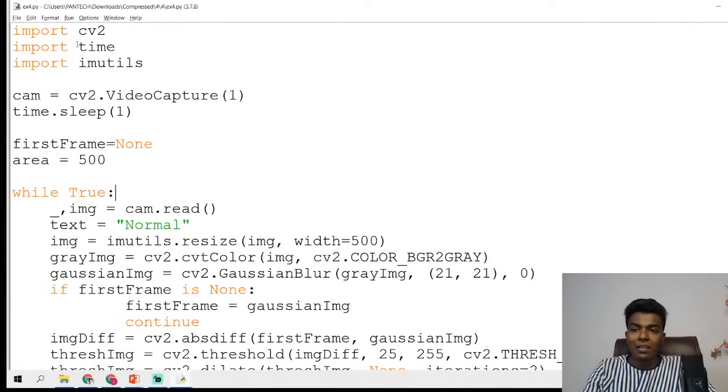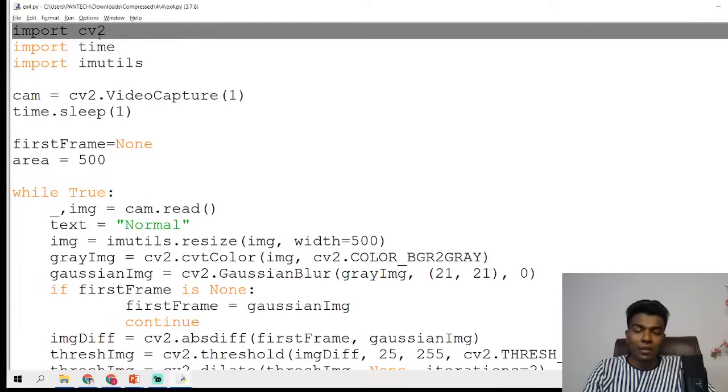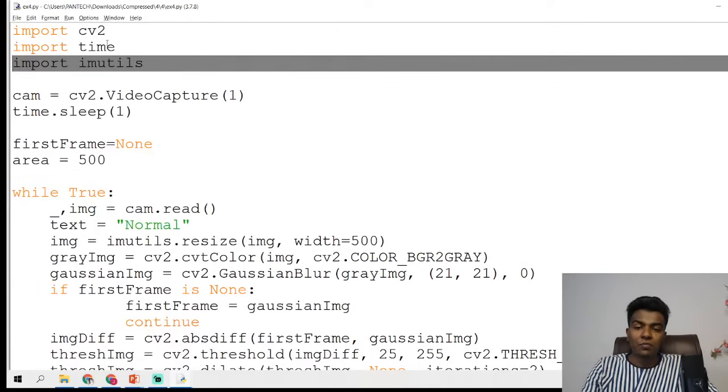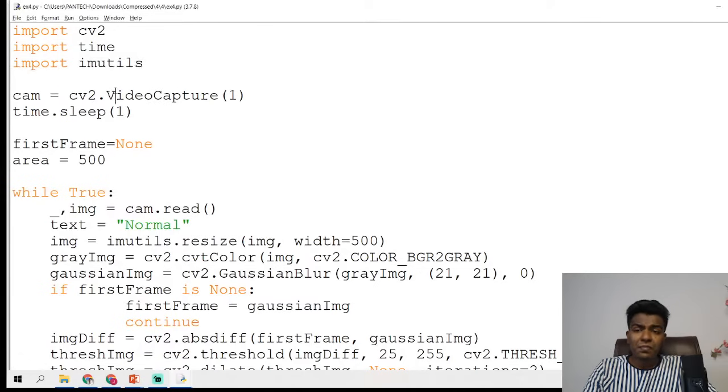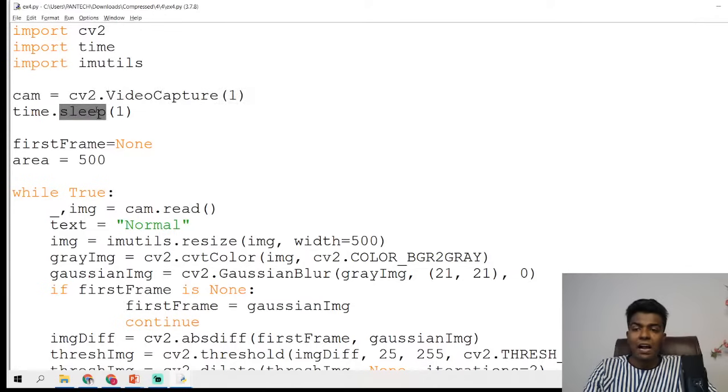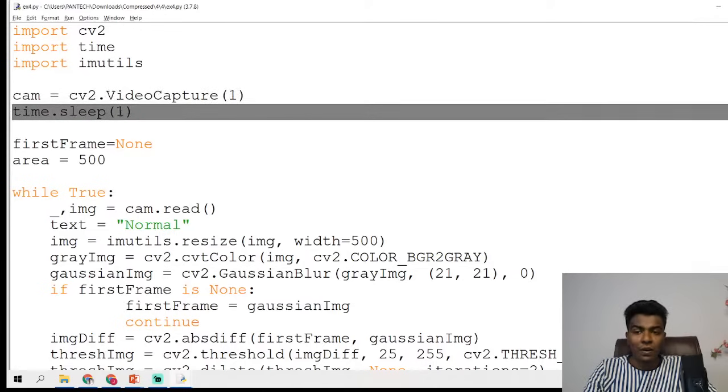Okay, so I'm repeating the code again. First we import the computer vision library, and the time library, since we are going to give some delay. Then the imutils library, which is for doing manipulation like resizing. Then cam is equal to cv2.VideoCapture of 1, which initializes the camera, and time.sleep of 1, which is one second of time delay for initializing the camera, just optional.